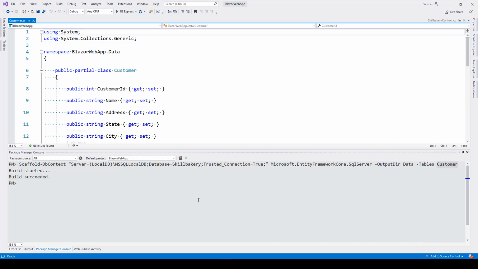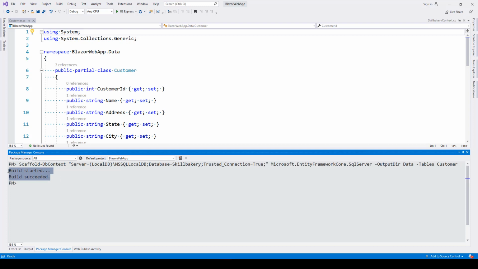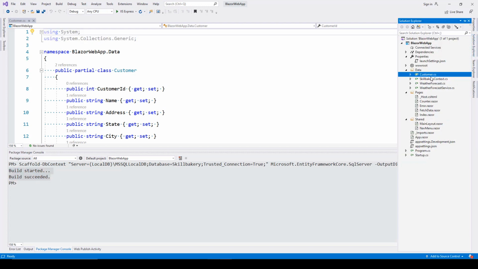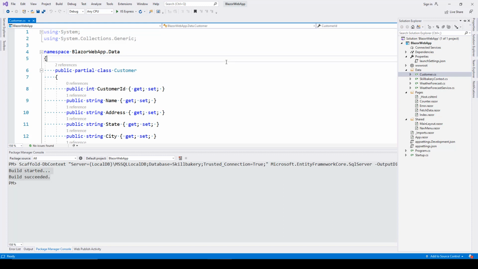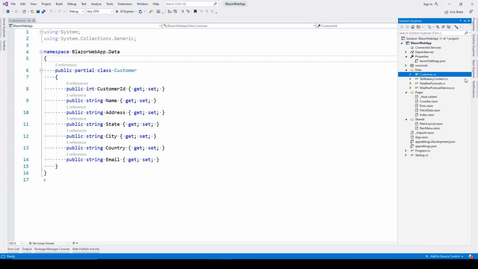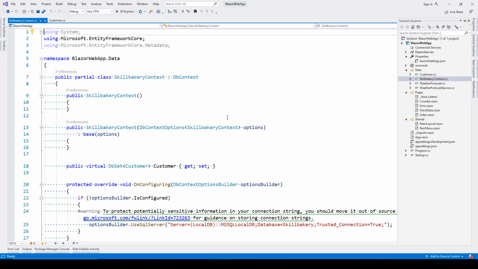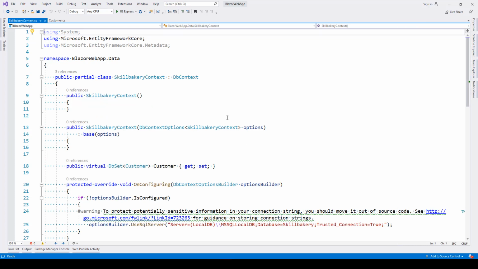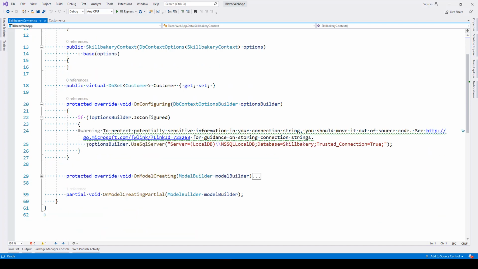Once you execute this command, you will see that it will start building it, and once succeeded, it will generate these files. So you have a context file and you have a model for the Customer table. So the Customer.cs file is here, and if I show you, these are the exact columns that we had in our Customer table. And if you see the context file, this is the one which we'll be using to perform database operations. So here it has got the connection string coming up.